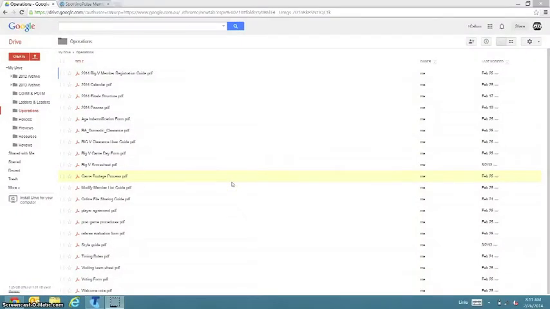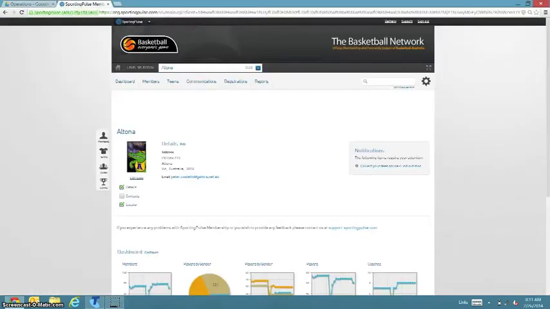Moving on to the clearances, still in the Operations folder you will notice the Big V Clearance User Guide. This is a guide with information on how to request and approve clearances. As an example, I'll head to reg.sportingpulse.com, and as you can see, I'll be using Alterna for the example. Please note that only club officials with access to this system can request for clearances. This system can only be used for those clearing from one Big V club to another.